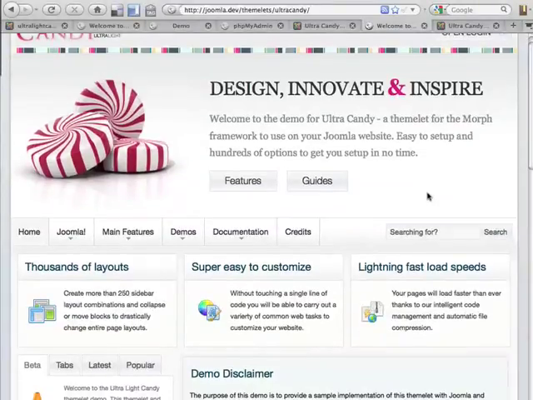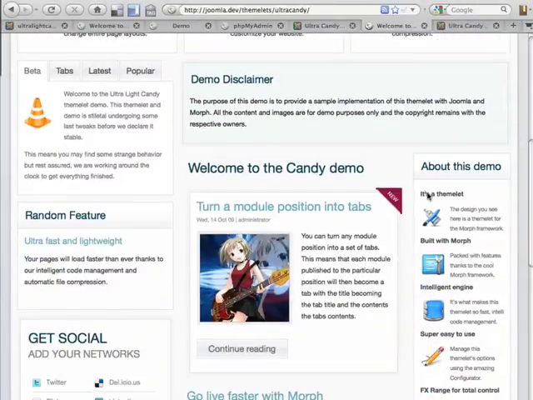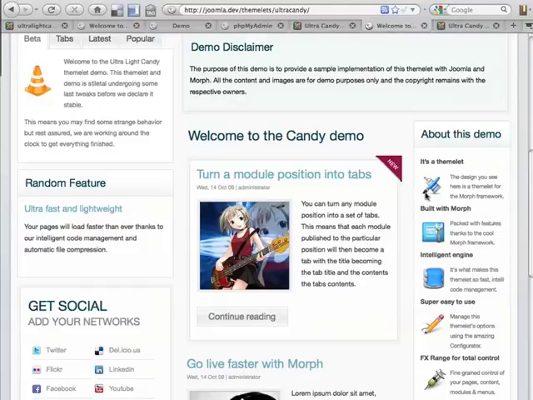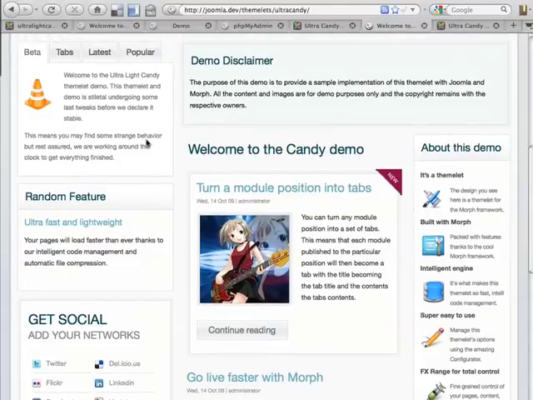So looking at the Ultra Candy themelet demo, you'll notice that the layout that we chose to go with was a sidebar on the left of 300 pixels and a sidebar that you see on the right, the 200 pixels. Now, at this point, I'd like to explain an important concept. It's not easy to explain, so bear with me, and hopefully I can make it understandable.